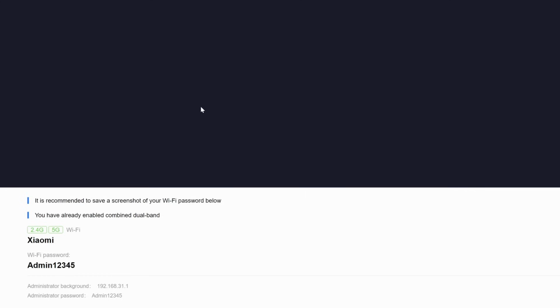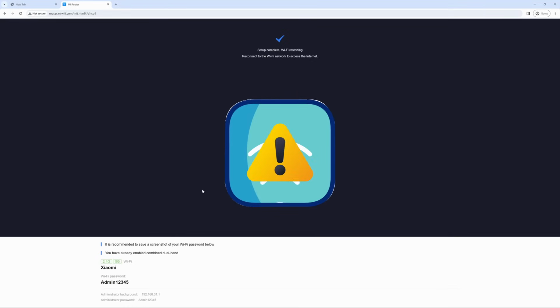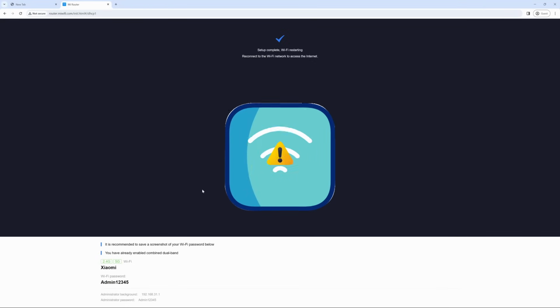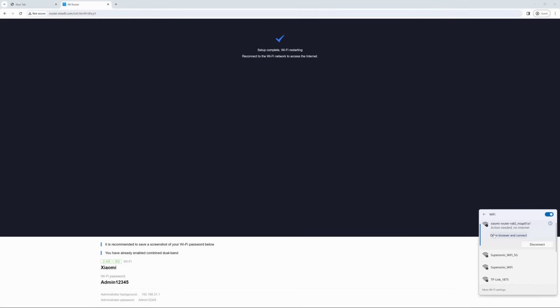Select next. Now the router is set up and we have a different SSID in Xiaomi with a different password. So at the bottom we'll see that we have no connectivity and we're not connected to anything. We need to find the new SSID, which is just Xiaomi.